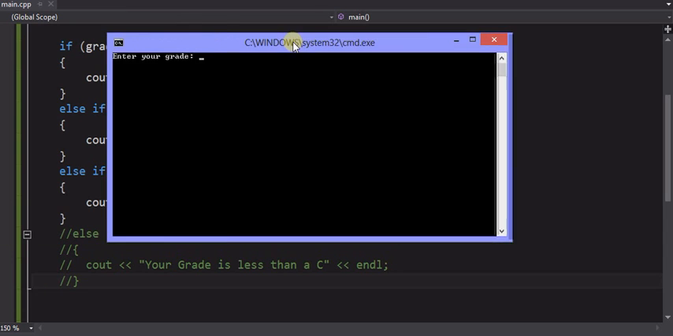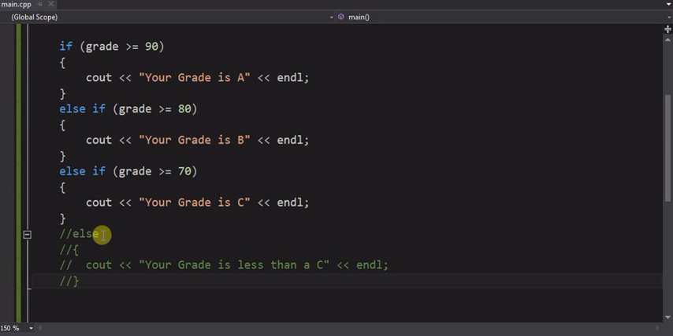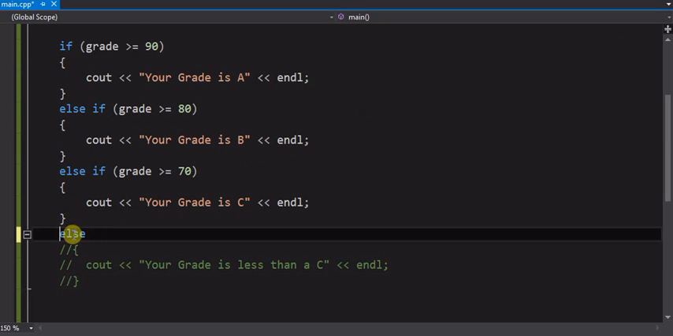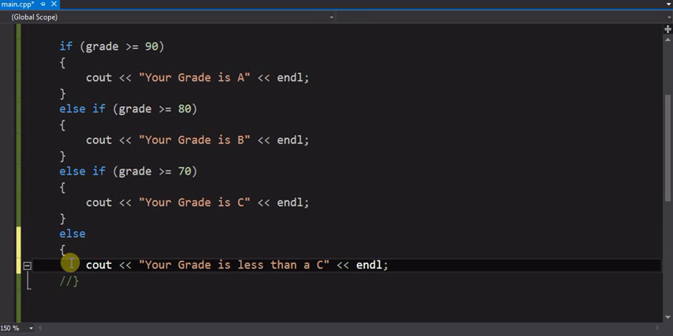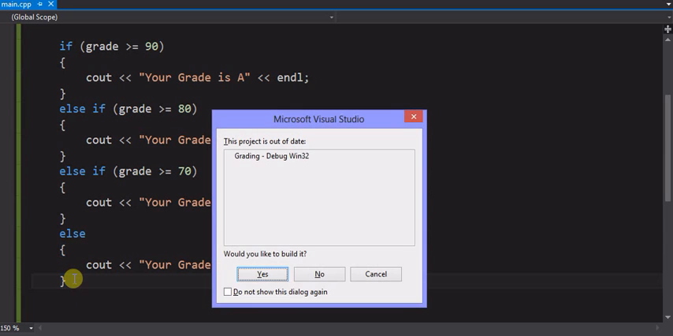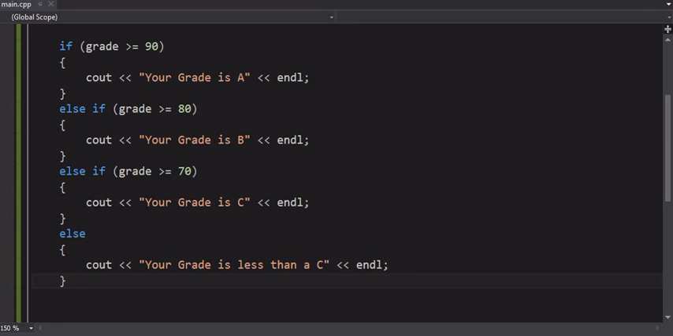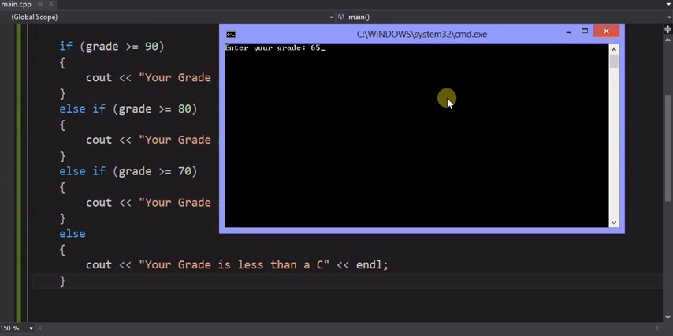Alright, there's the program running. We enter 65 and there's no output. With the else statement in there, then I would get the output saying that your grade is less than a C. I'll run that again once I put that back in. Alright, so you see that it truly is optional. You don't have to have it in there, obviously, because it compiled and ran. But now if I do the 65, it tells me I have a grade less than C.